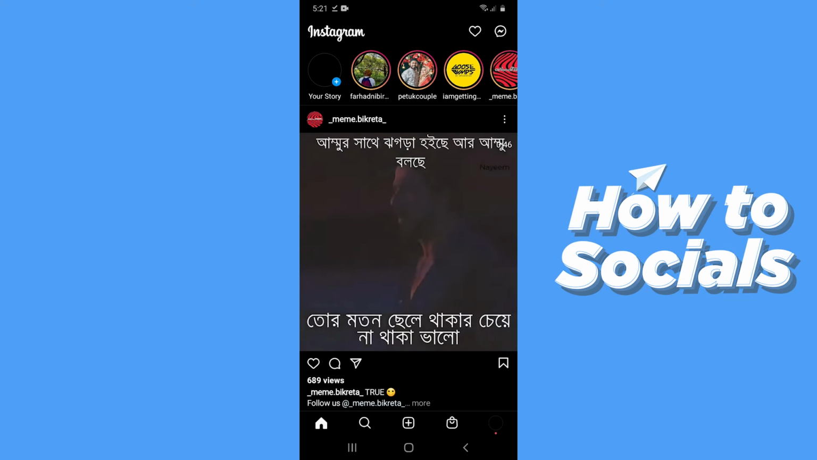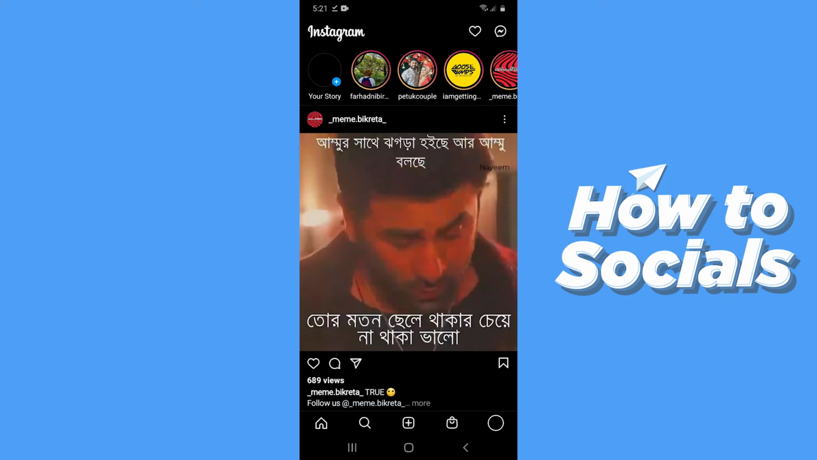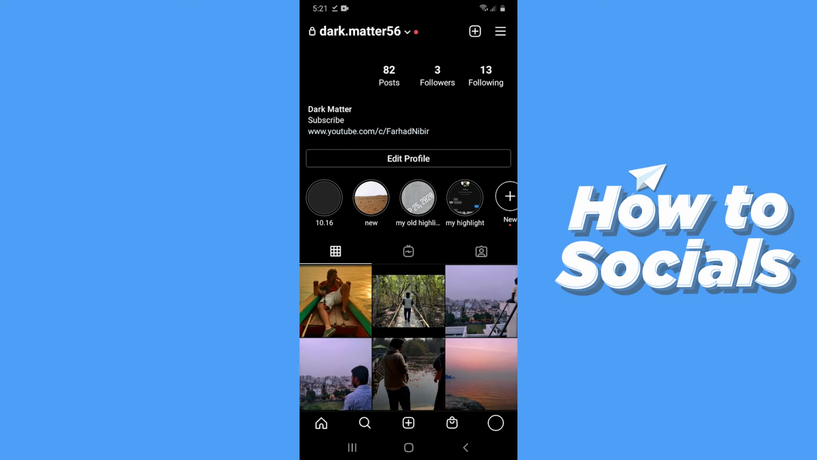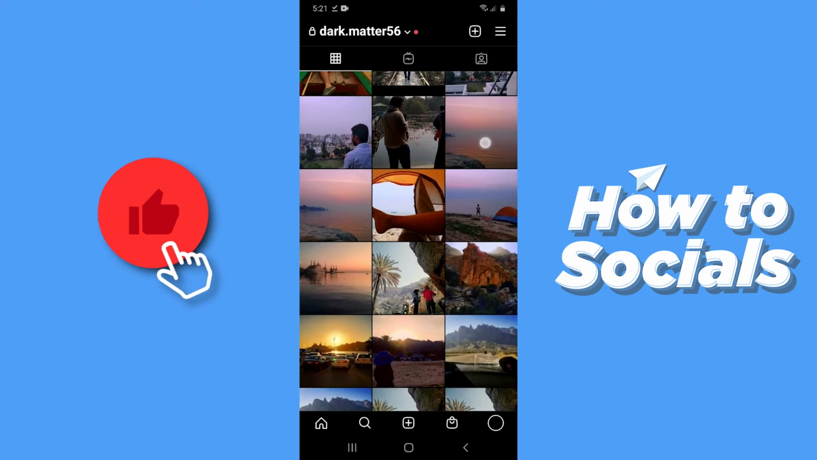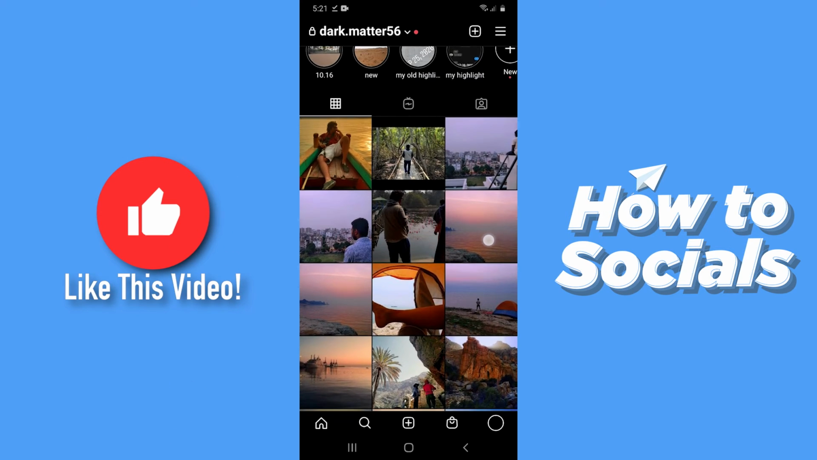When the app is open, you have to go to your profile from the bottom right corner. Then you have to select a post you want to archive. I'll just quickly look for a post to archive from my account.